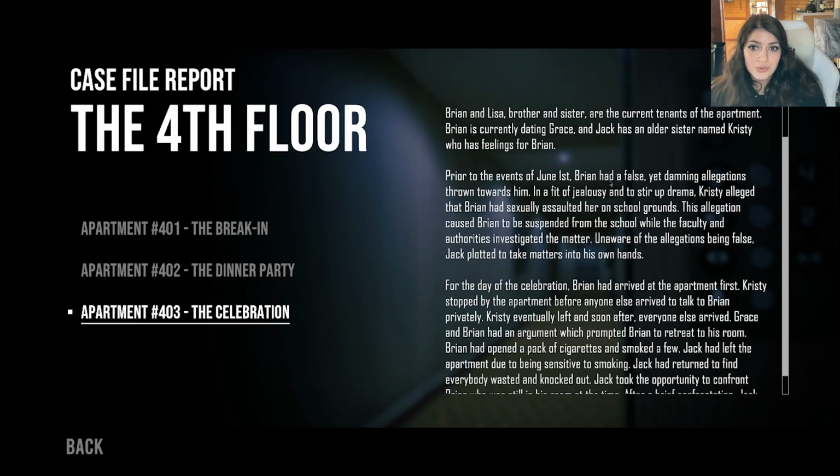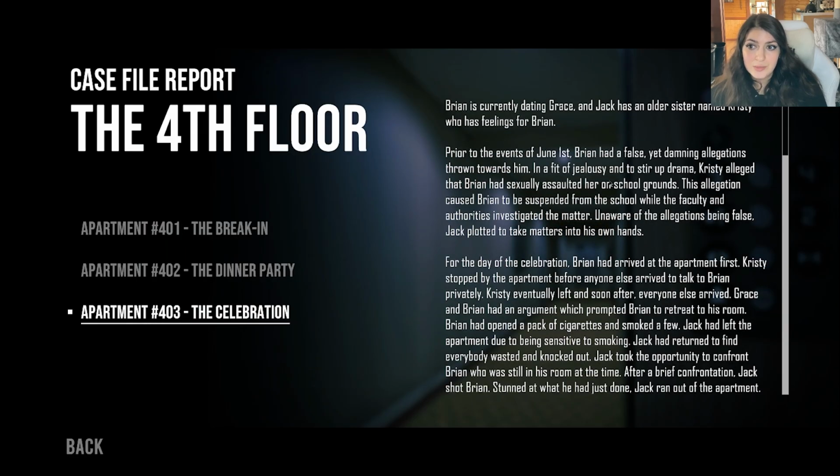Prior to the events of June 1st, Brian had a false yet damning allegation thrown towards him. In a fit of jealousy and to stir up drama, Christy alleged that Brian had sexually assaulted her on school grounds. This allegation caused Brian to be suspended from the school while the faculty and authorities investigated the matter. Unaware of the allegations being false, Jack plotted to take matters into his own hands.